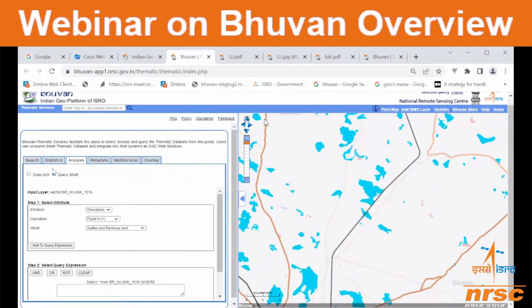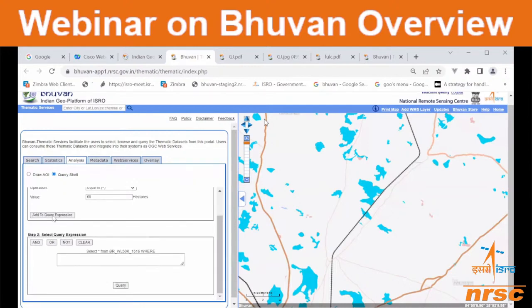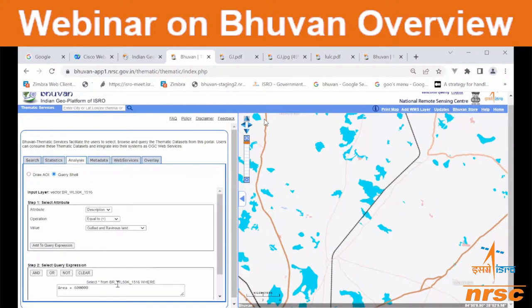Where now, whatever is defined, all the classes are there, but you want to see only scrubland. Yes, you can. Or waterlogged area, yes, it is possible. Now if you want to see area-wise, you can click on area. Now I don't want any classes, I just want to see wasteland where 60 hectares are available. Okay, so I can just click on this add to query expression. I can click on this query option.